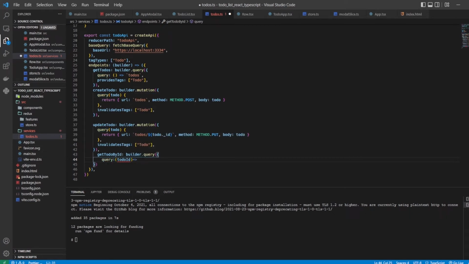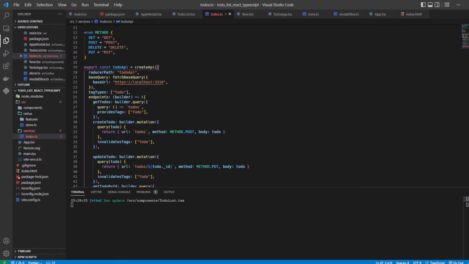All right, and we say we return our URL here. We say to-dos, and then again we have to pass in our to-do ID. And we are using a template string here because then we can easily pass in a variable here. And it also provides tags because it's a query. There we go. And that's it for our to-do services. Next, I would say let's provide some types for this to make it strongly typed.